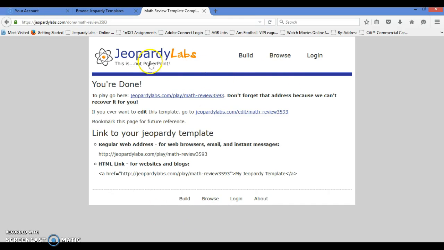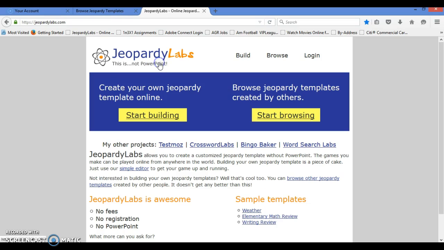As I mentioned before, always save your 2 links because you do not want to forget these addresses. If you do, you cannot recover your Jeopardy game. And as mentioned before, you are able to embed this into a website or a blog using this HTML code down here. So let's go to the home.